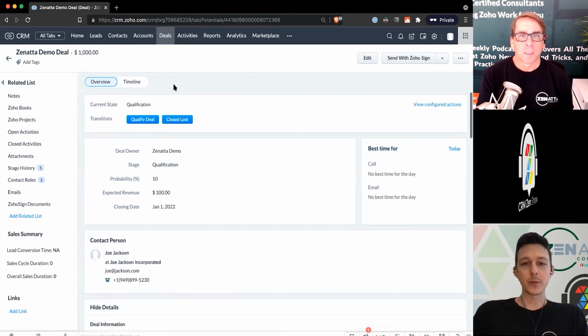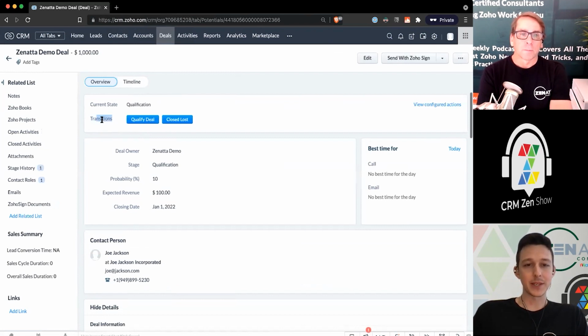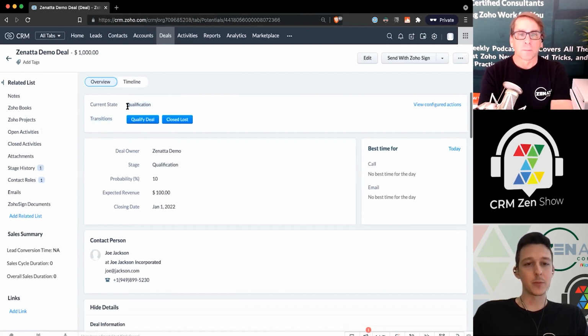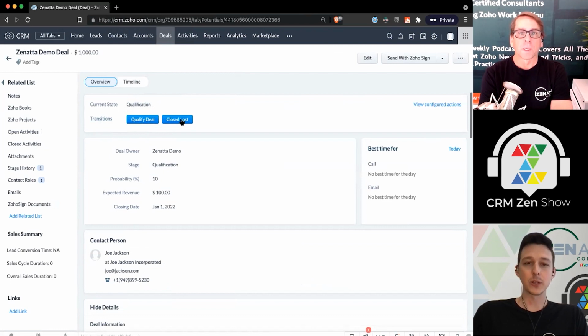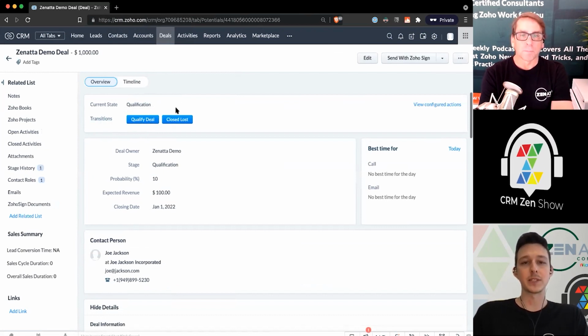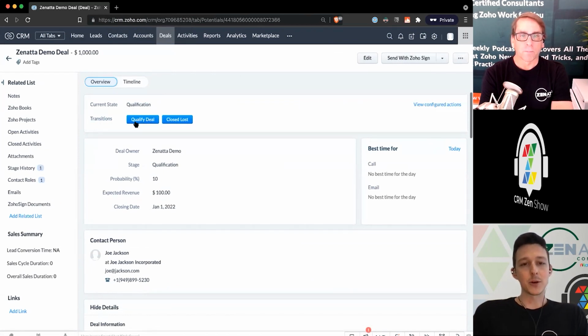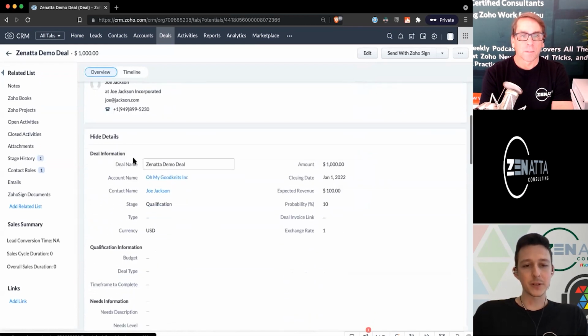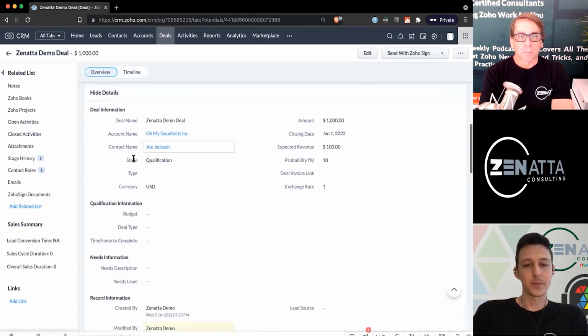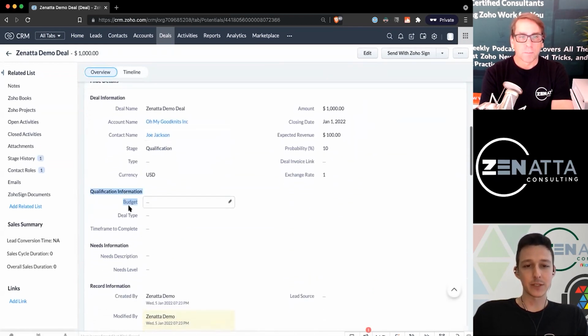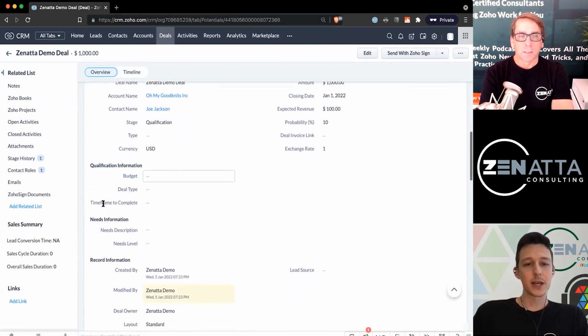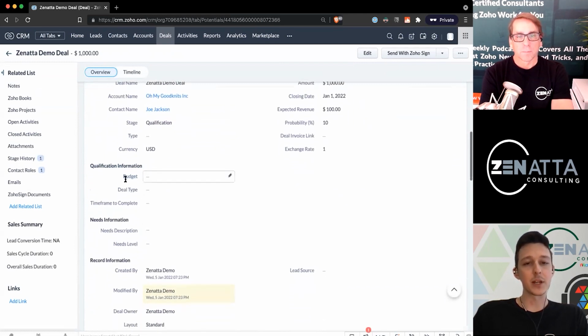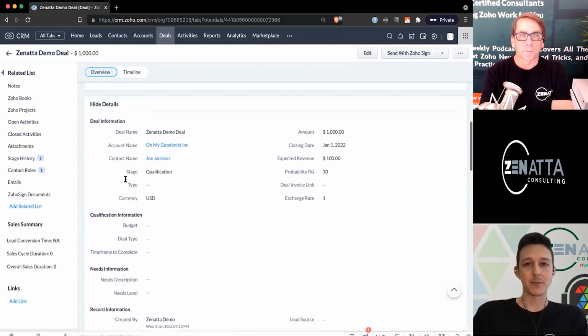And so as we go here, we'll jump in. We'll see that the two transitions I have available are qualified deal or closed lost, again because that closed lost is universal to every different step. And so I'll go ahead and start the qualification. After taking a look at the record, we'll see that we have our sections for the qualification info, as well as the needs information, but none of those have been filled in as this is a brand new deal.